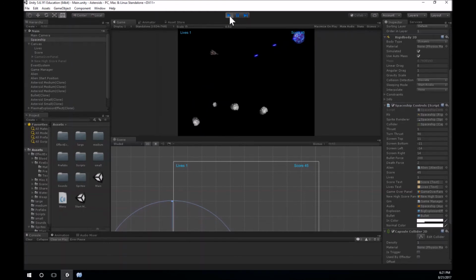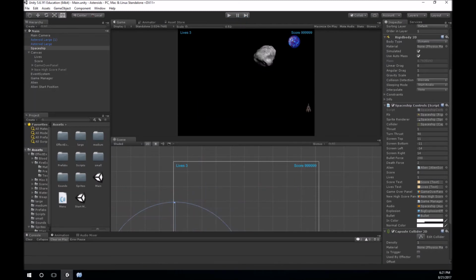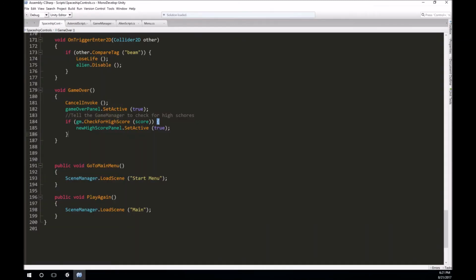Alright, so I'm going to let the alien kill me here. I've got 45 points. Okay, so you notice we got the game over panel as well, so we're going to have to make sure that doesn't turn on, but it says congratulations, new high score. So that's because it pulled up a high score, and if it doesn't find one, it just sets it to a 0. So the first time you run this, it's just going to pop up, and that's what we were testing. Okay, so a little bit more to do here.